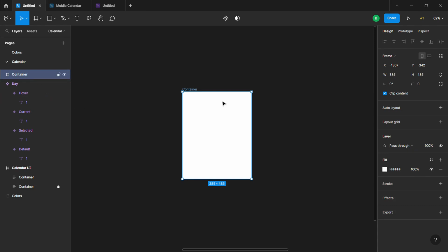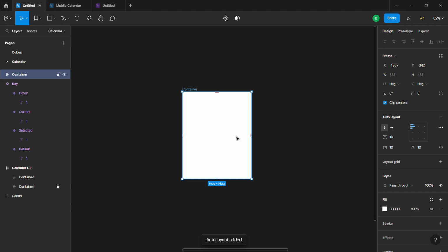I'll turn this into an auto layout by clicking the add button on the right panel. Alright, great. And then I want to make this fixed width and fixed height, so it doesn't change sizes or scale smaller when I put an element inside.